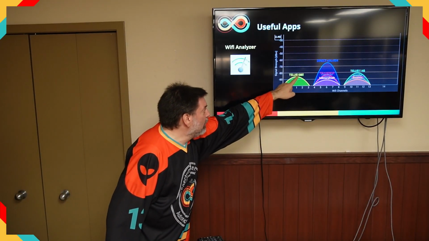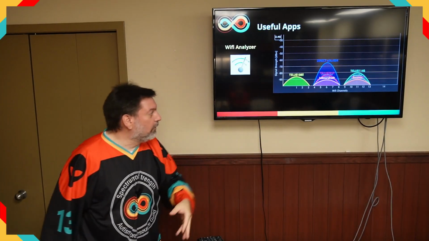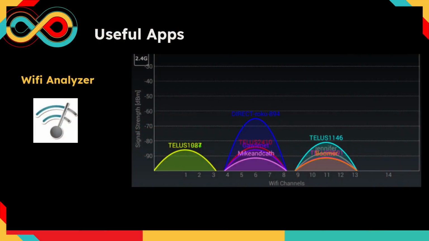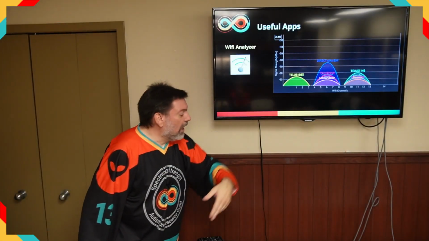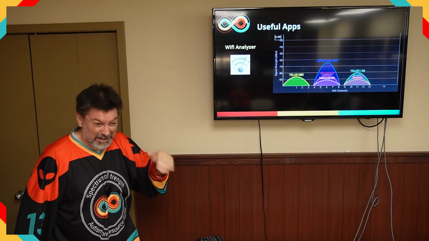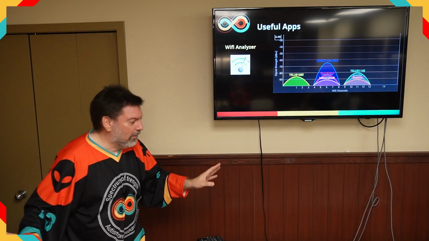So you have the names of the different Wi-Fis that your phone is detecting. It uses a different color for each one just so you can tell them apart. The colors don't mean anything other than that. The height measures the signal strength. Most routers have the same transmit power because it's capped by the government and it's not very high. It's 1 milliwatt, I think. So everybody usually transmits at 1 milliwatt.